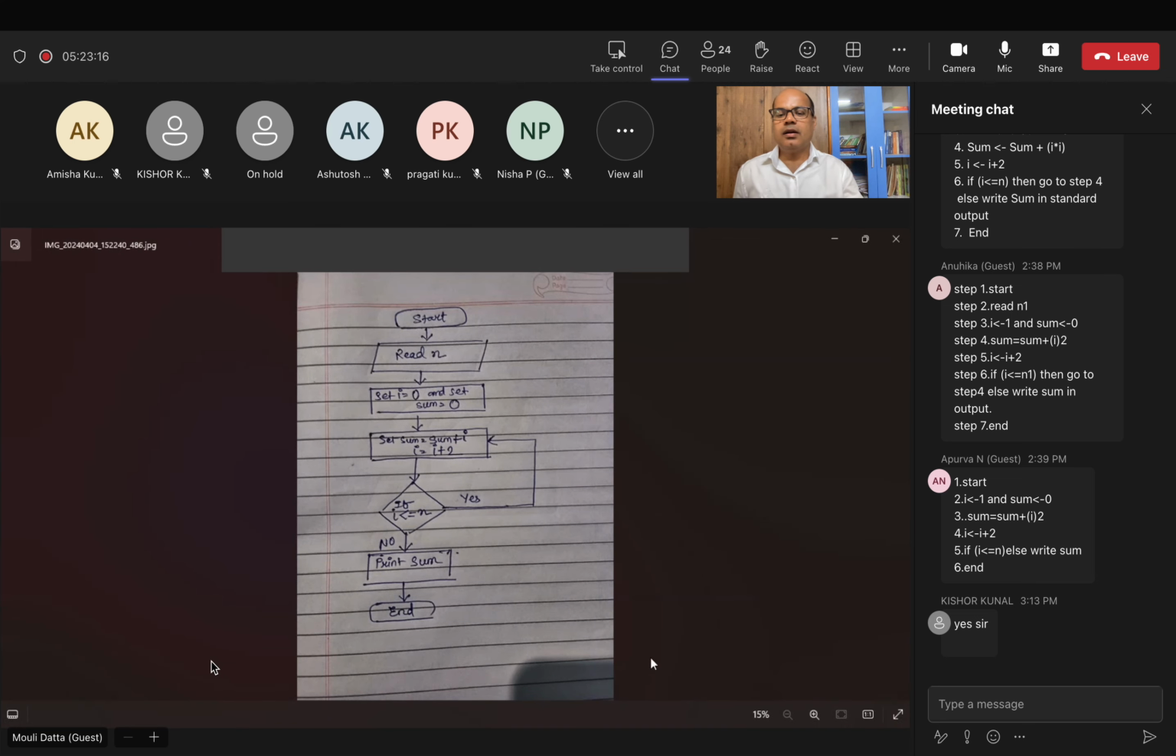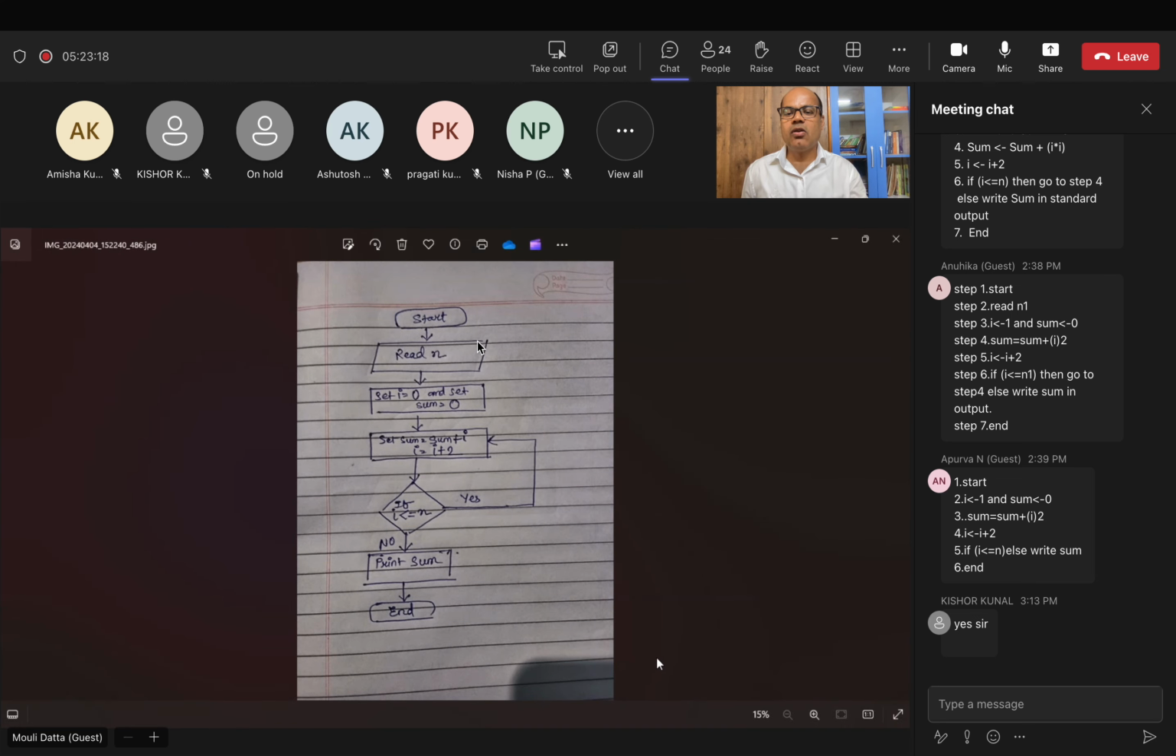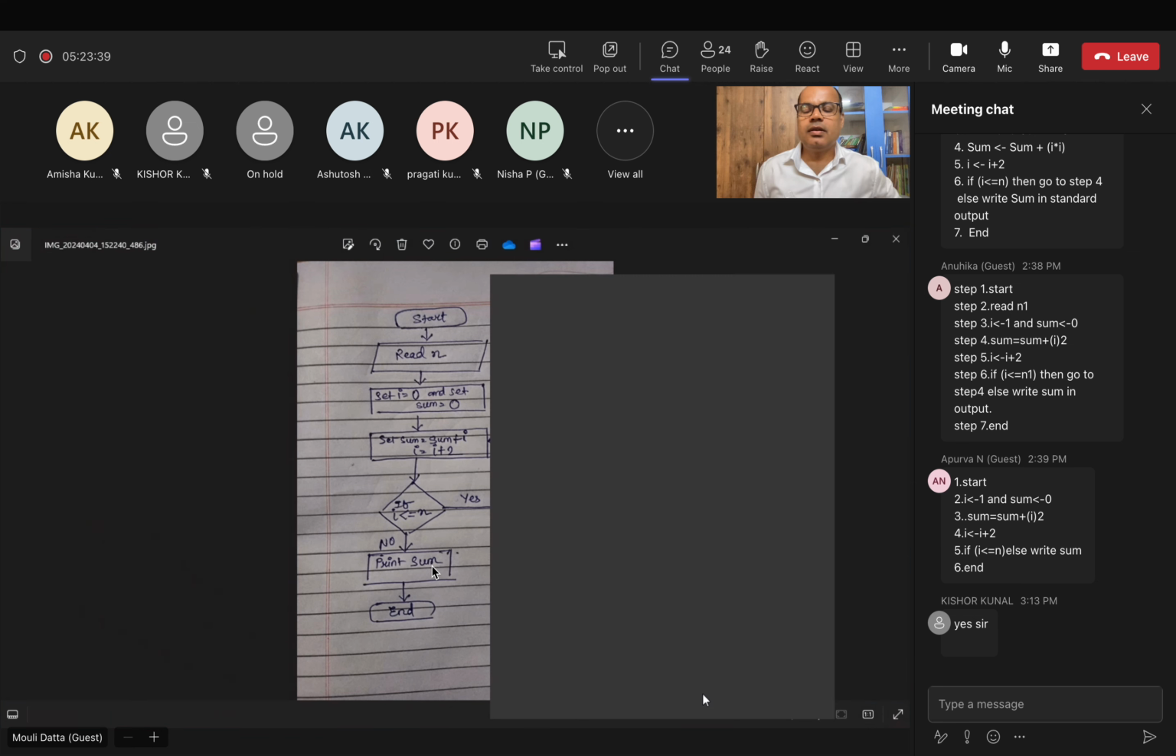You have used read n in a parallelogram, okay, but look at print sum. It does not look like a processing one, right? Yes, sir, it should also be a parallelogram. Okay, the rest is very fine. Sir, in the previous question also, I have included the equals one. Okay, very nice, Molly.